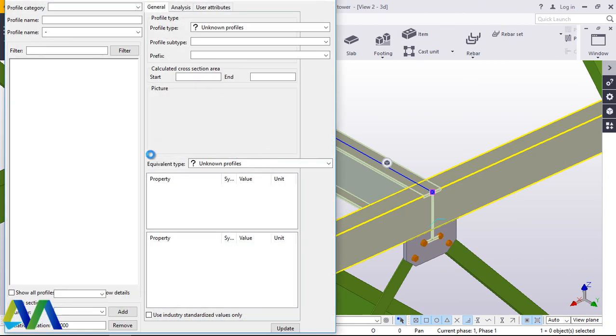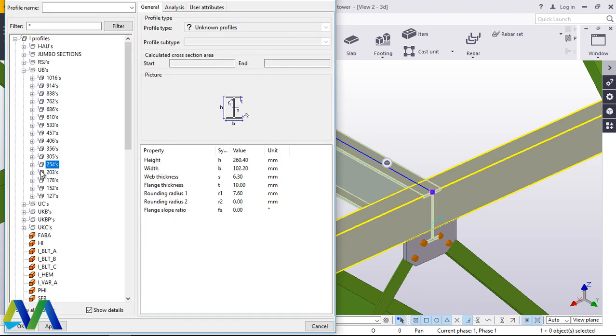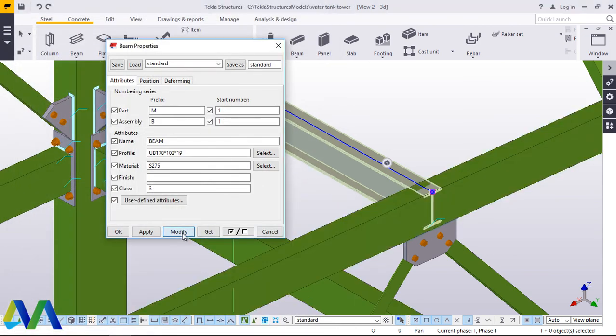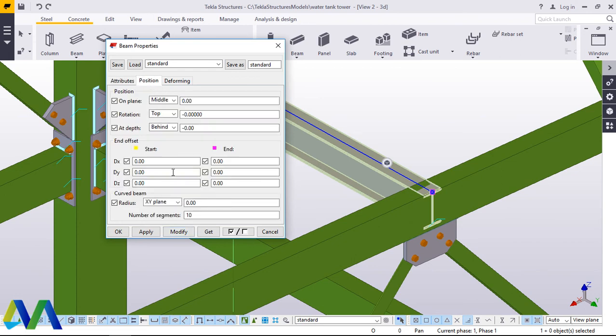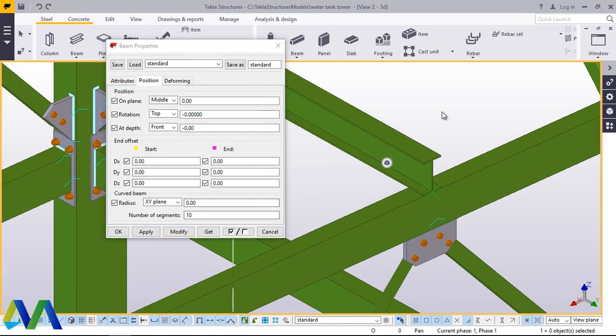We'll use 178. By that, apply and accept. But prior to giving it an OK, we have to bring this up on top of the beam. Now we'll shift to front, apply and accept.